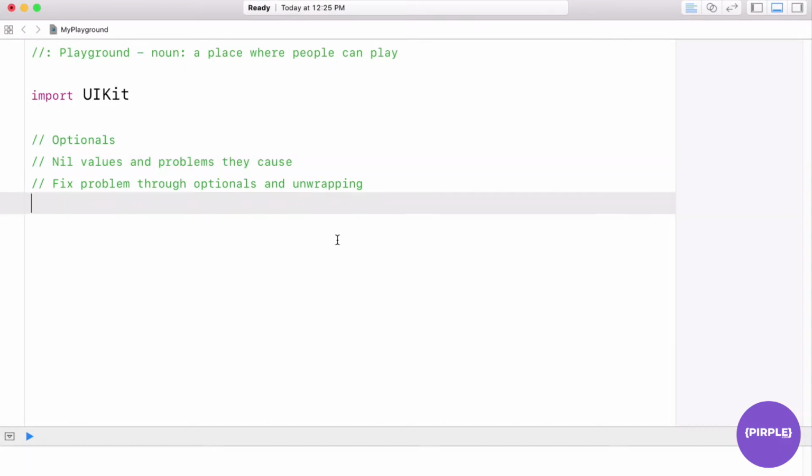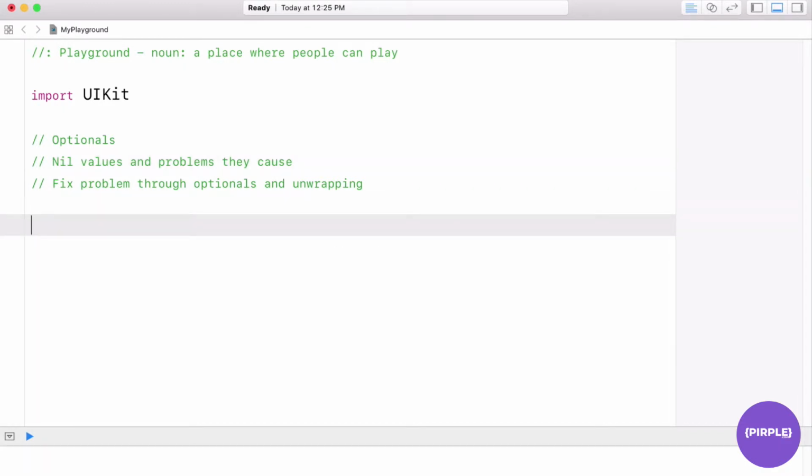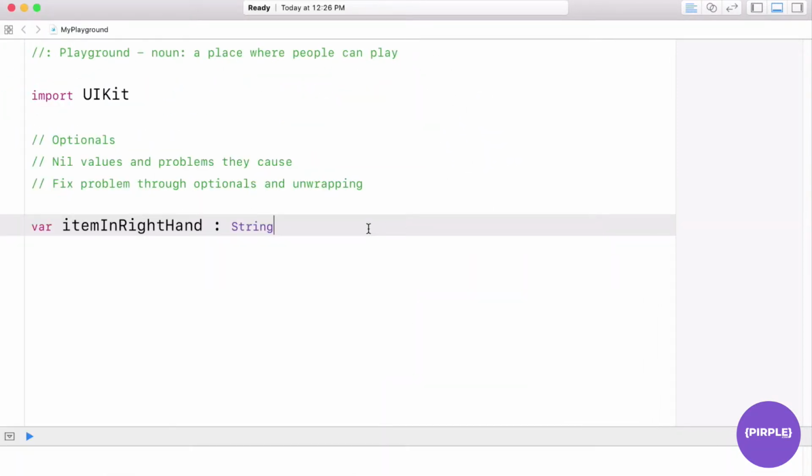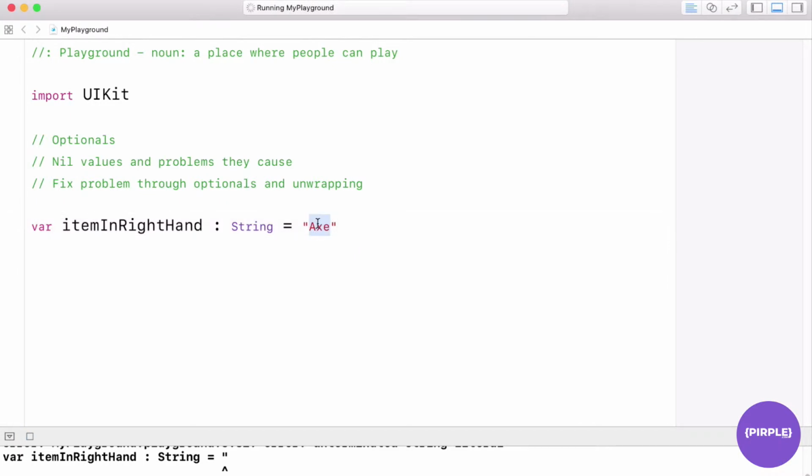So let's say, for example, we were again developing some kind of a game. We have a character who may or may not be holding something at some point in time. So this isn't the best way to represent this particular type of variable, but let's say we have some variable called item in right hand. Okay, and this is just going to be a string type variable. Again, would be better represented with an enumeration or something, but more on that later. So we'll set it to a string, and it's just going to be, I don't know, an axe. Maybe our character is chopping down some wood or something.